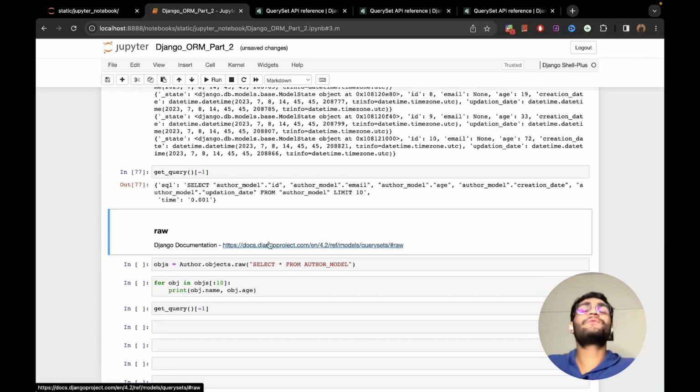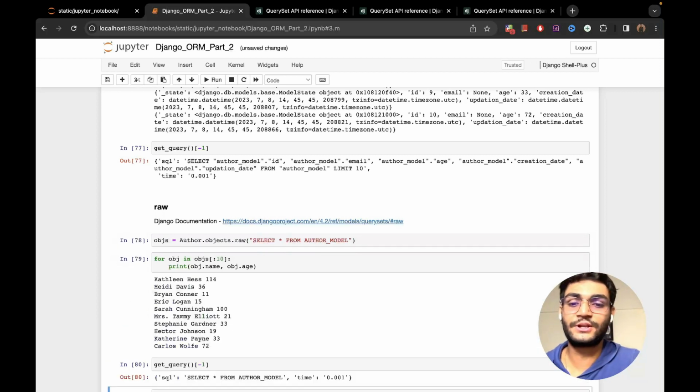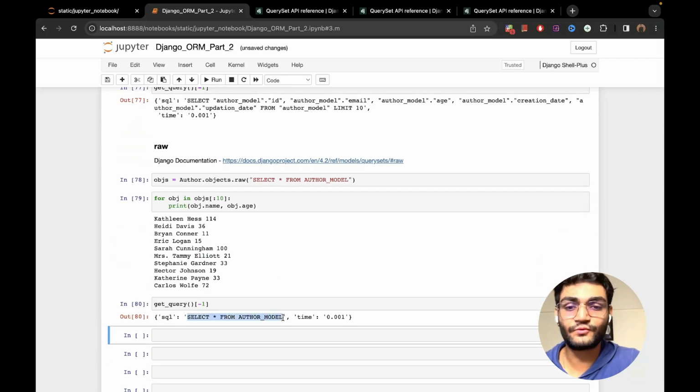And the fastest, faster than everything, is the raw query. You can write the raw query in Django itself. The author object is called raw: select star from the author model, and you will get that query running as it is, exactly what we wrote here.